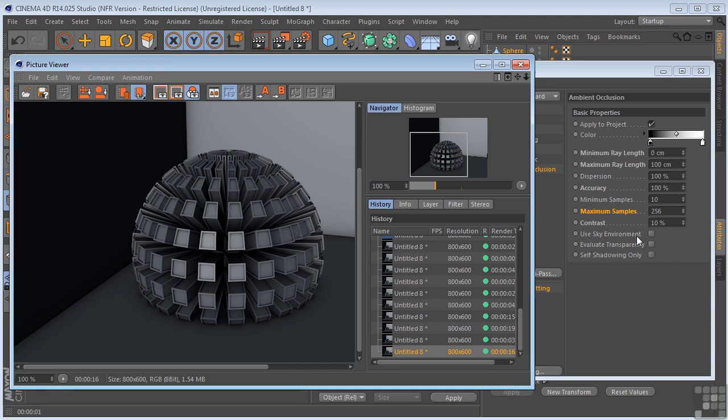So the use sky environment, if you're using a sky object, it's going to take that into account when doing the calculations for ambient occlusion. The evaluate transparency has to do with if any of your models might have transparency built into the shaders, and it has to do with how it evaluates the transparency, whether it takes it into account or not.